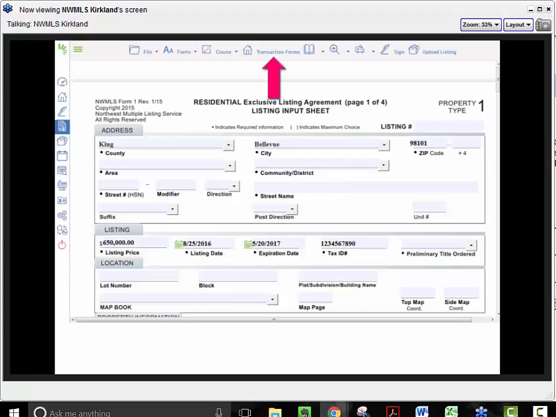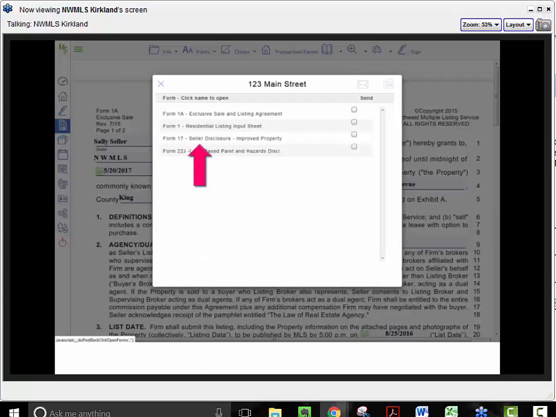So transaction forms, I'm going to go ahead and choose it again. And let's just say as an example, I filled everything in on my 1A and my 1 and everything else. And now I'm here to the Form 17, the Seller Disclosure Statement. Now this particular form, when you open it up, it will always be blank. Nothing on that form fills in, and that's because it's supposed to be filled out by the seller.